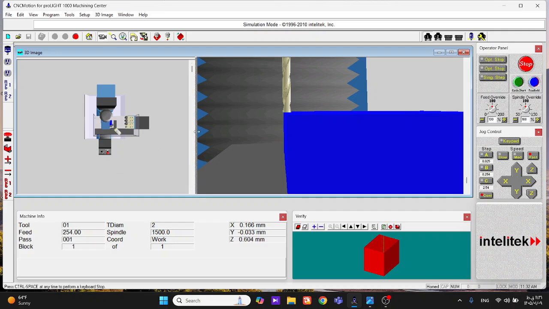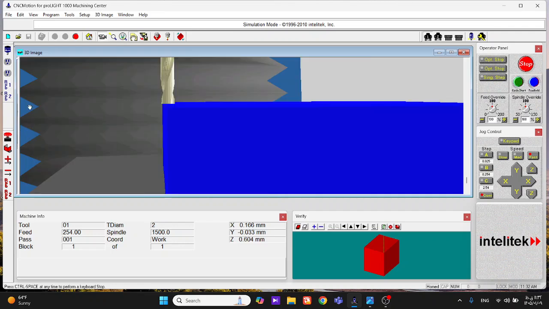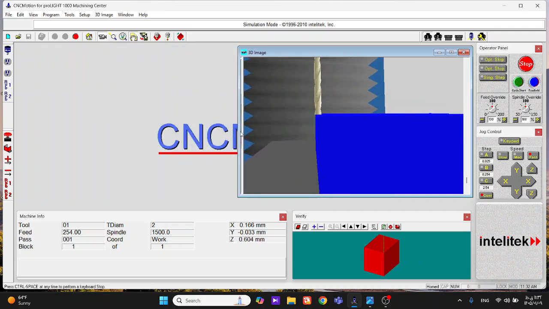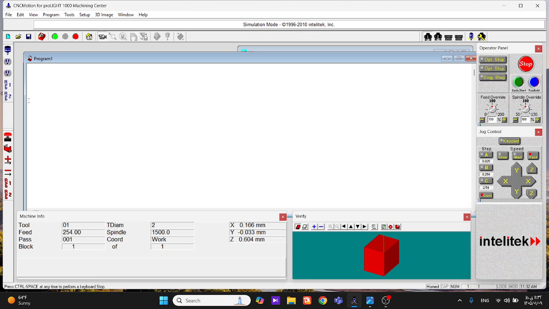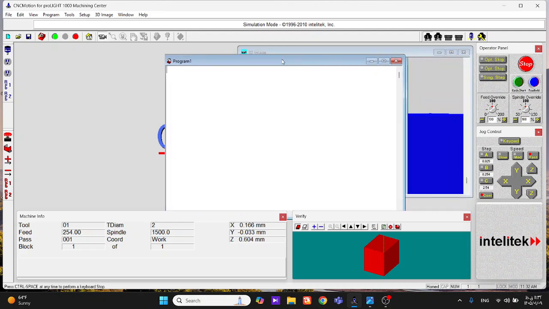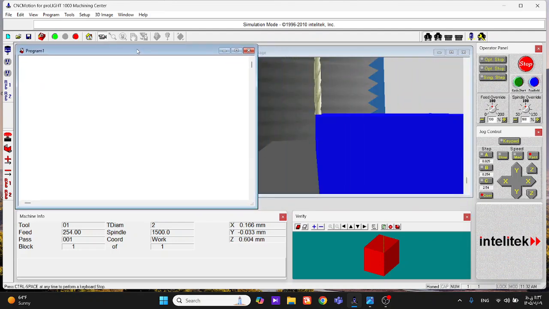So because now I don't need it right now, I will return it back to its position. So what should I do now? I need to open a program. So you can use this blue paper here, or this file as a new. So this is your program page to write the G code in order for the machine to start to work.